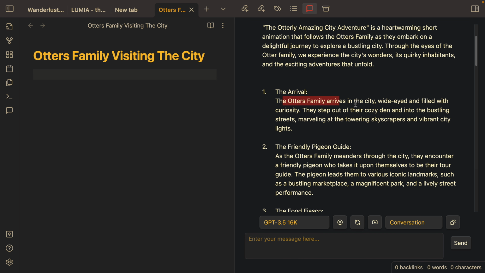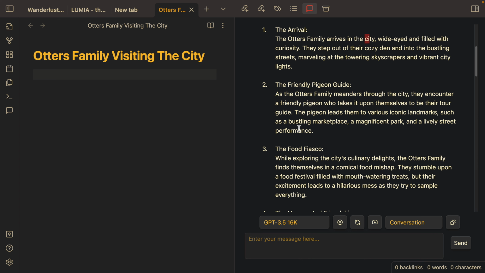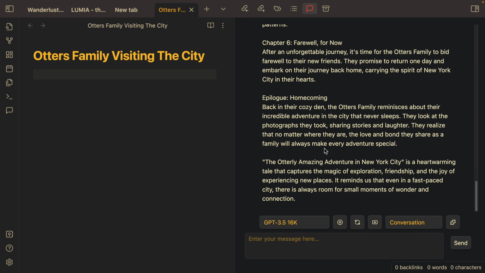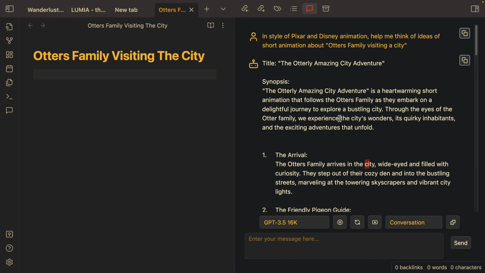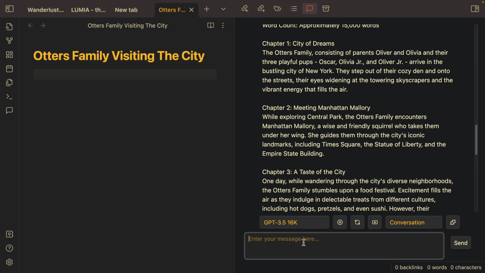Anyway, the Otter family arrives in the city. They enjoy the city. It's all very generic. Maybe we can improve this a little bit more, based on the synopsis above: rewrite it and turn it into a short story under 20,000 about an Otter family exploring the city of Sydney, Australia.